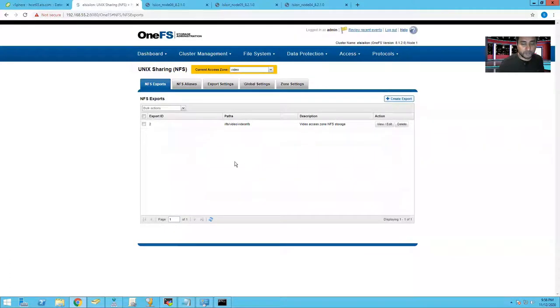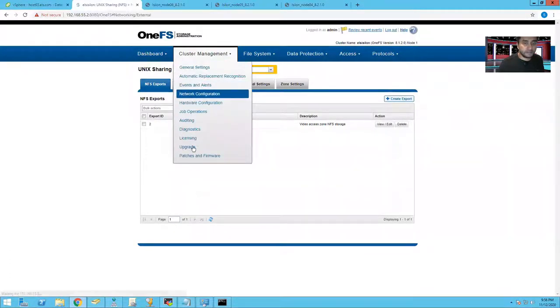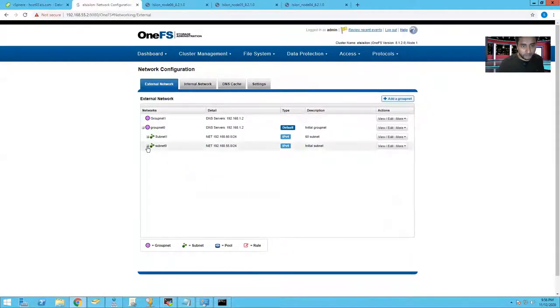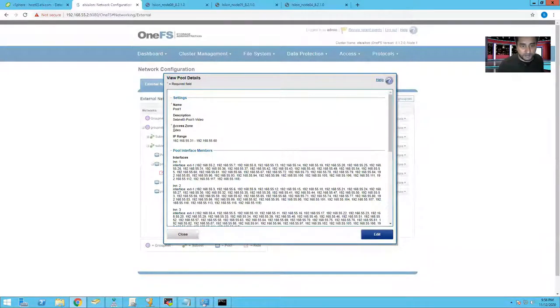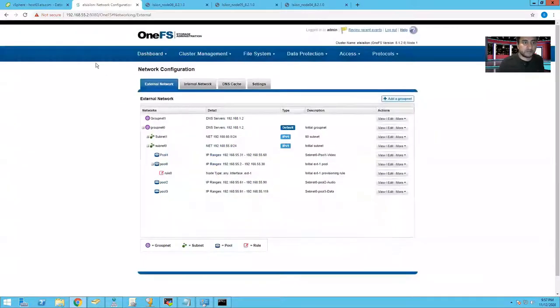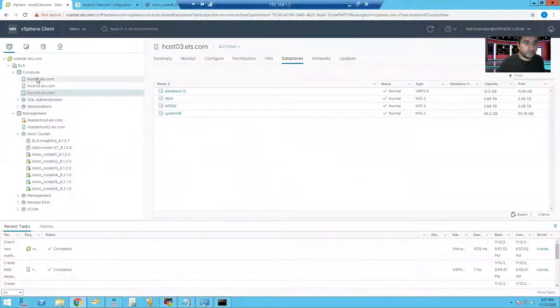And close it. And which IP is supposed to be used as the NFS server? It depends on my IP pool. So IP pool one, this one I assigned for video. If you check here, access zone video, right? There's the video access zone. And the IP should be 31 to 60. Any IP in between, say 32, 33, 34, up to 60, you can use as an NFS share server.